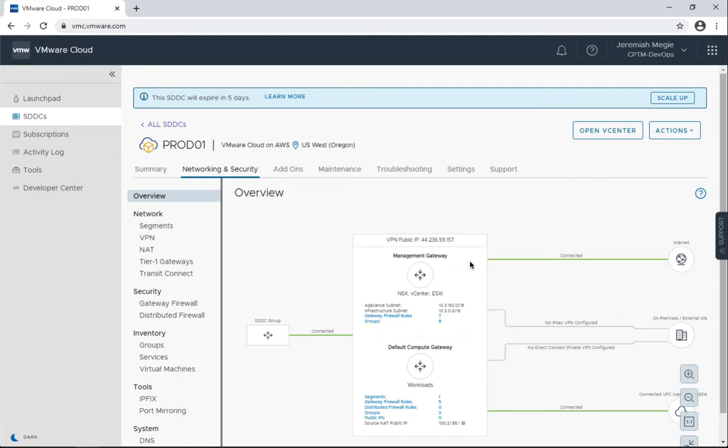From here, we can have access directly to the internet, so we see that's connected. And then we have our workloads, underneath our compute gateway, that's connected out to our Amazon VPC. In the middle here, we don't have any VPNs or direct connects configured, but if it was a production environment, you'd certainly see one or both there.